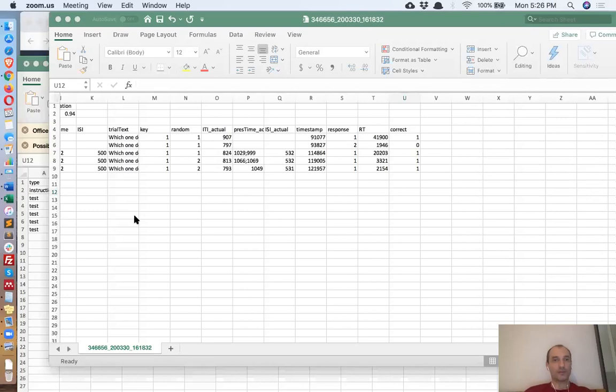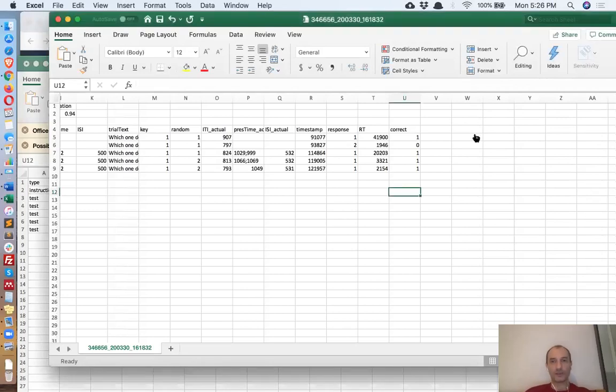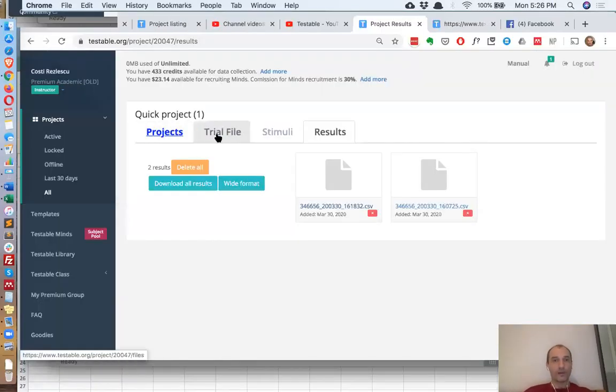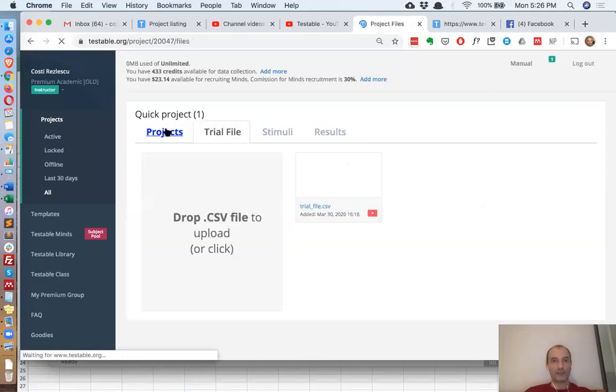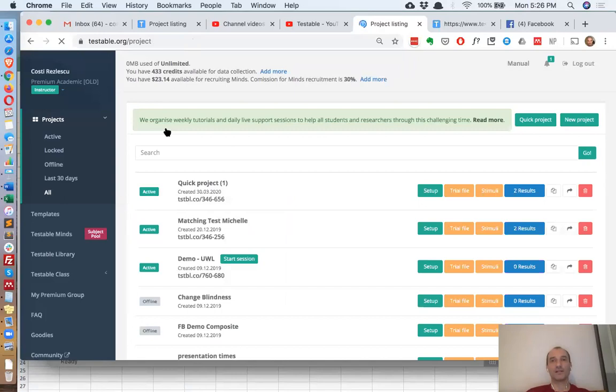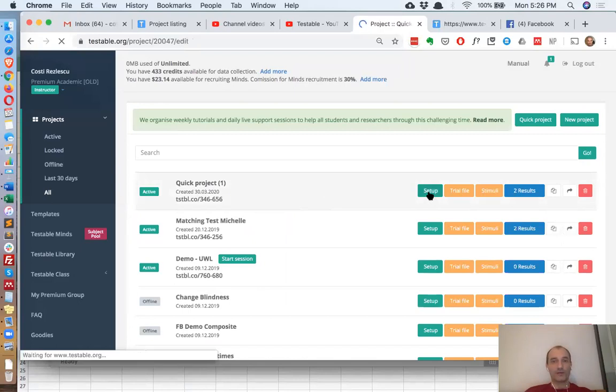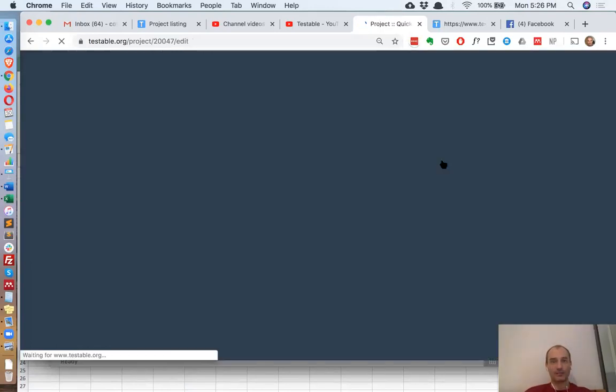Okay, perfect. So back to Testable. Let me show you some other things that you can define for the projects in the setup, and then I will show you the different types of experiments and how complex the experiments can get in Testable to demonstrate that you can do very, very complex experiments in Testable. So in setup, you can define a few options.